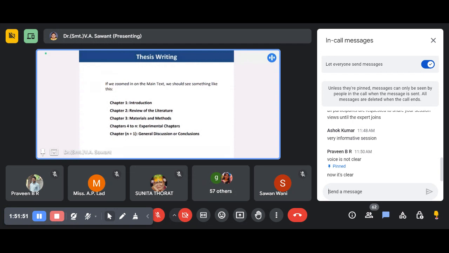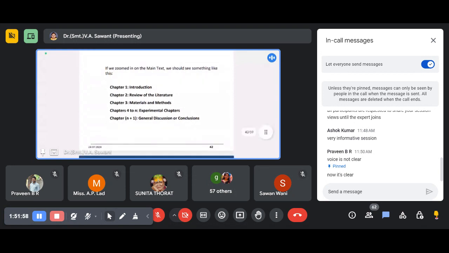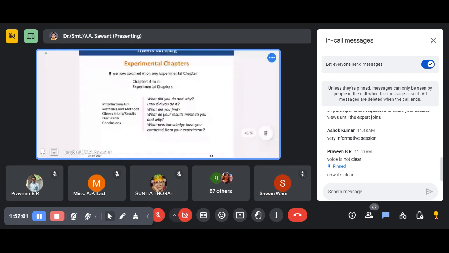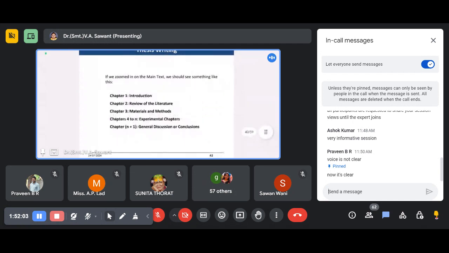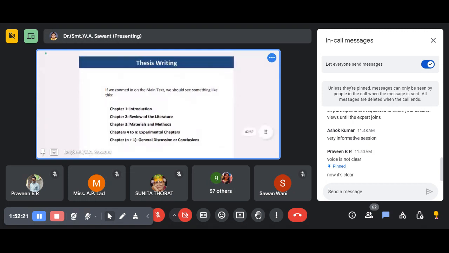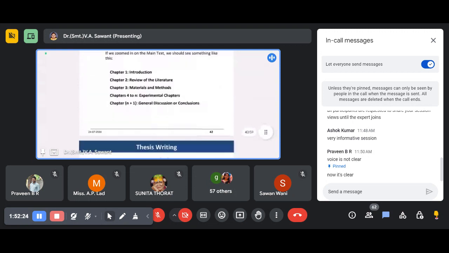And the chapter n plus 1, that means after the experimental chapters, the last chapter will be general discussion and conclusion. So see, in chapters 1, 2, and 3, the introduction, literature review, and materials and methods, which we have discussed in research article writing, in thesis writing it is more elaborated. And from chapter 4 onwards, the experimental chapters are there.